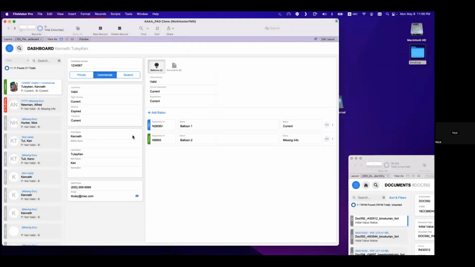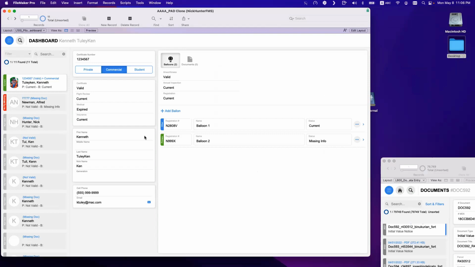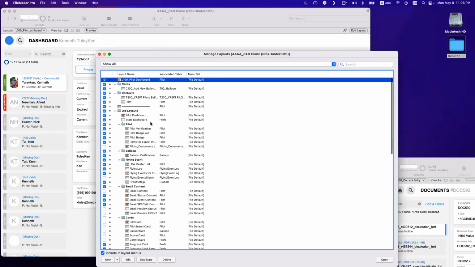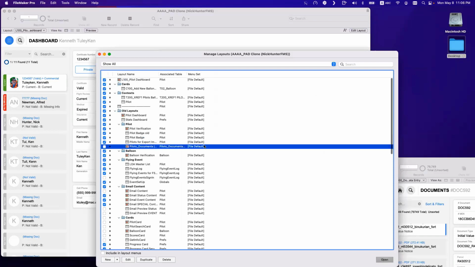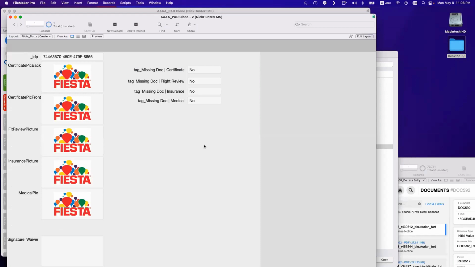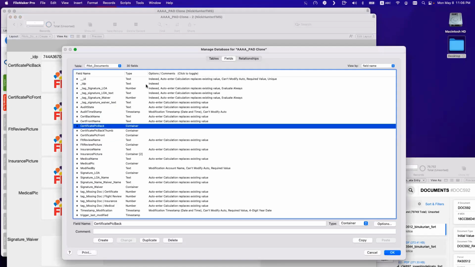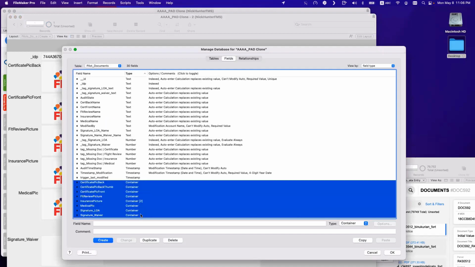So what we're going to do today is create the document section in that layout. We saw that this file has some documents, right? If I remember well, they are somewhere here. Yeah, pilot documents. So we have many documents here. As you can see, we have many containers. The documents are in a table, but each one has its own container. So we have multiple containers where we have files inside.